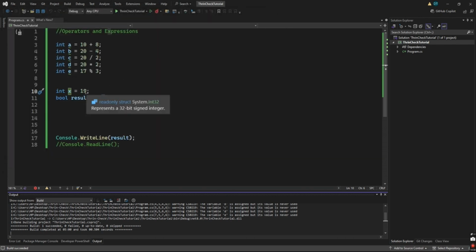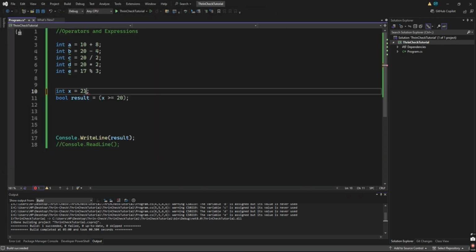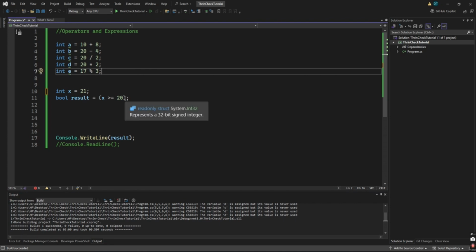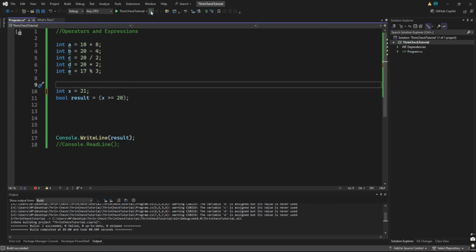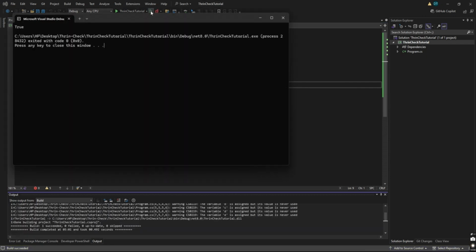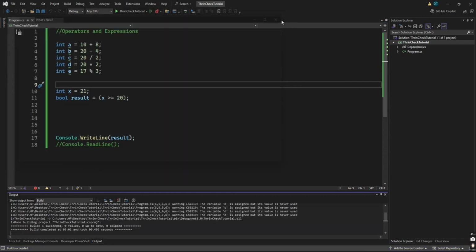But once we now do this 21, in this context x is already greater than 20. It is not equal to 20 but it is greater than 20. So if we run this, you will see that definitely the result is true because x is greater than 20. 21 here is greater than 20.